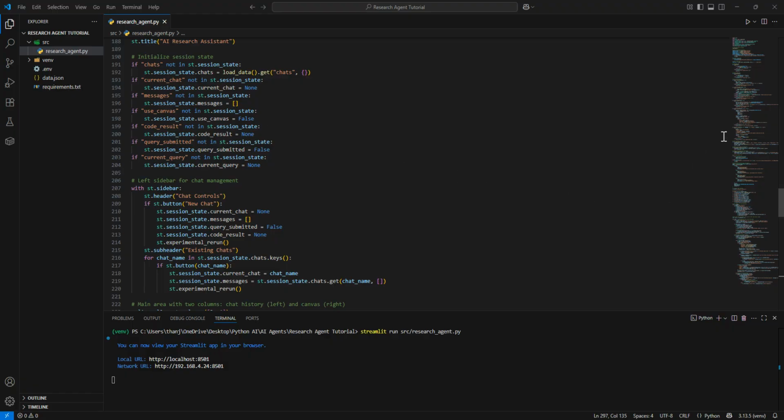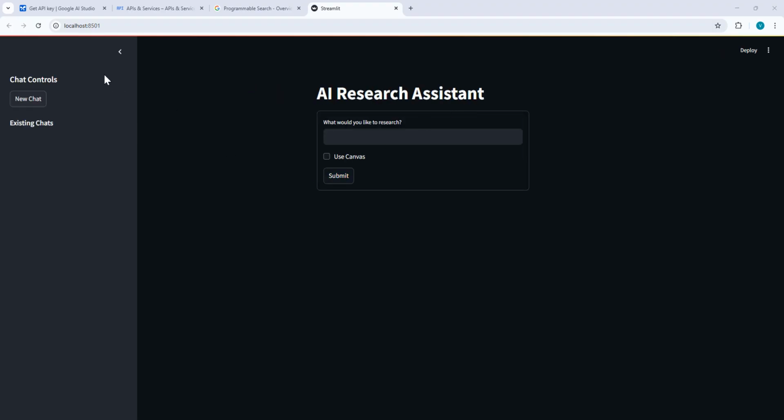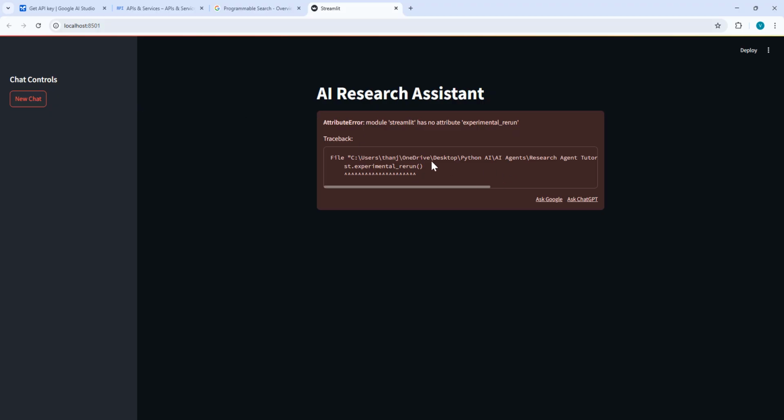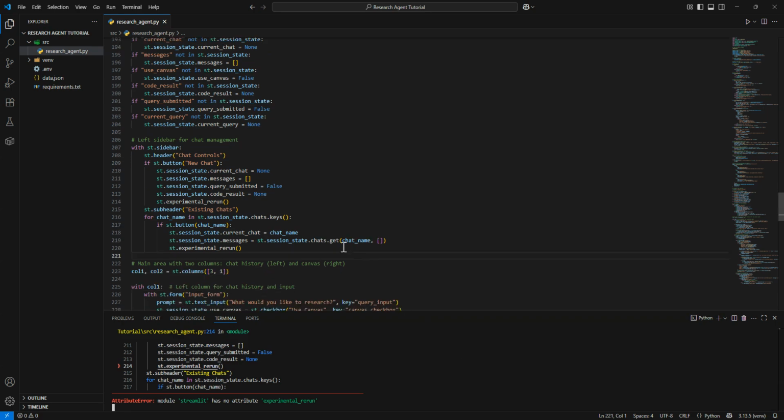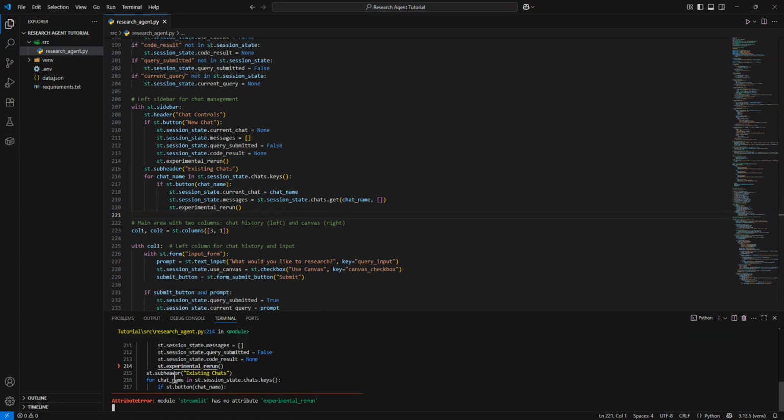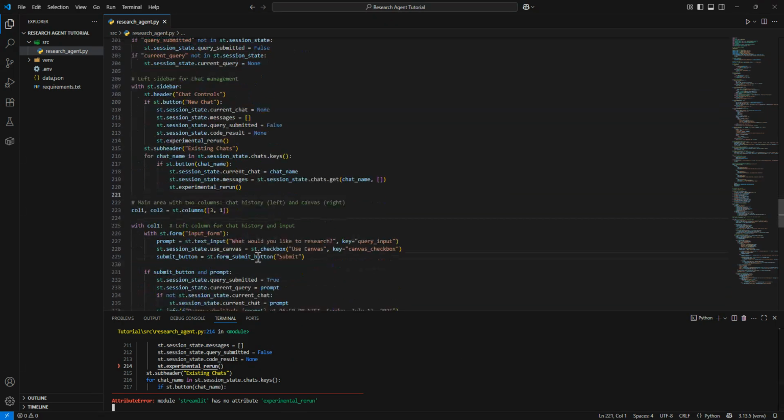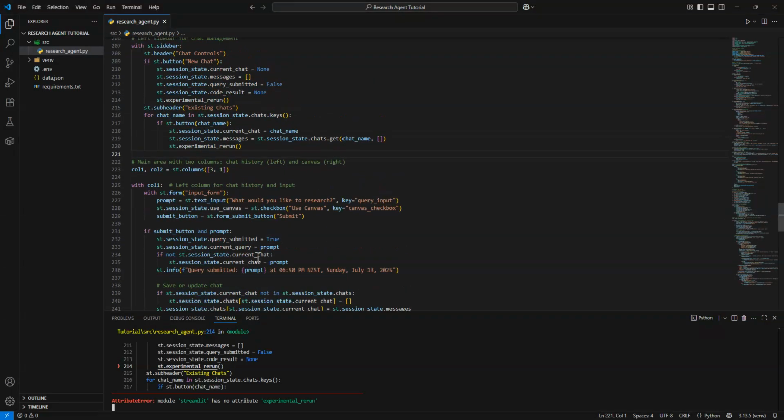This will open up. Just take a few seconds, and there you go. As I said, the chat control, a new chat, and then this error comes. What we have to do is go back here. It says line 214. Let's go here, right here. Instead of this, we'll use experimental rerun. There you go, rerun.